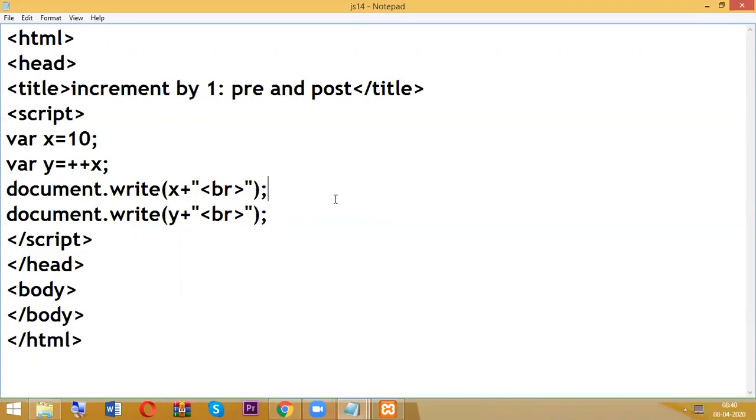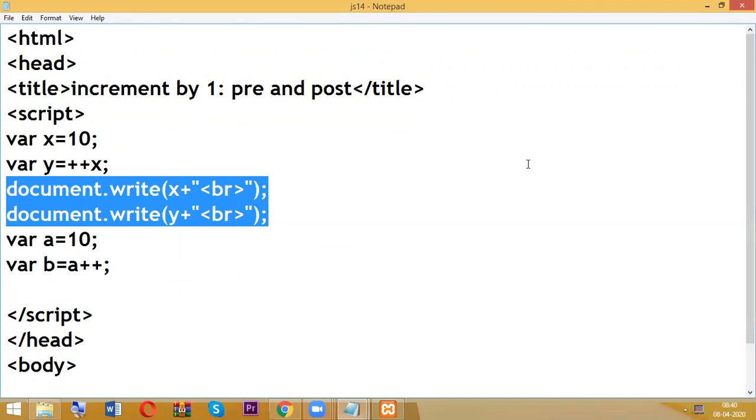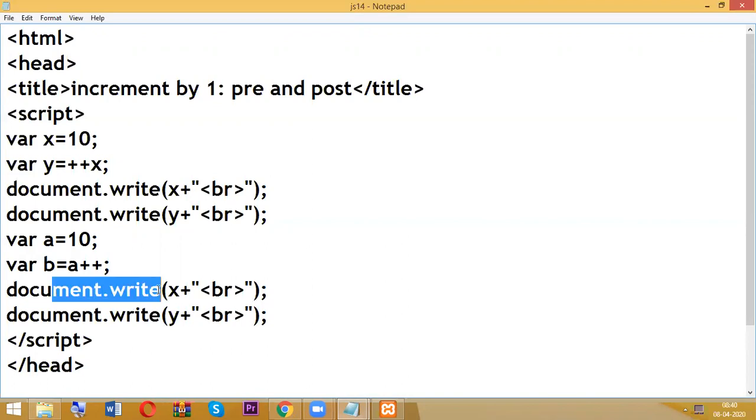Now regarding post-increment. Variable a equal to 10, variable b equal to a++. So this is called post-increment. Now whatever it may be here, document.write a value and b value. Now what is the result of a here? Anyone? A is 10. B would be 11. Okay, so we'll check.